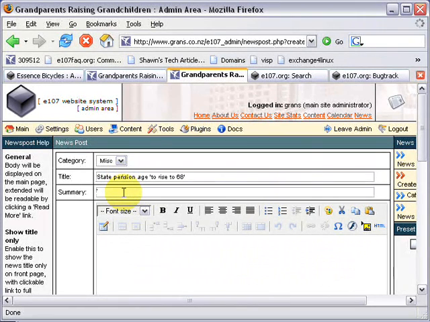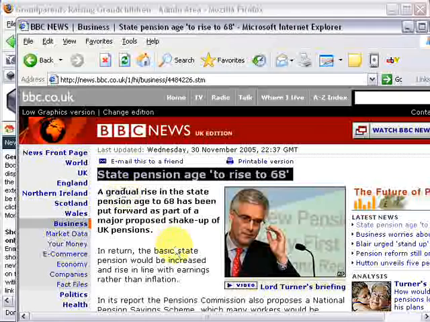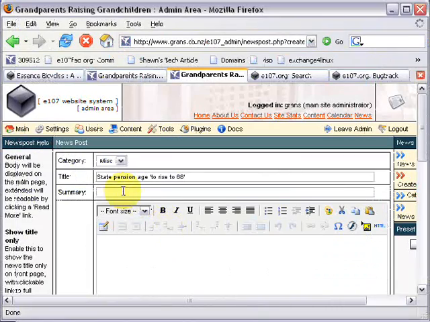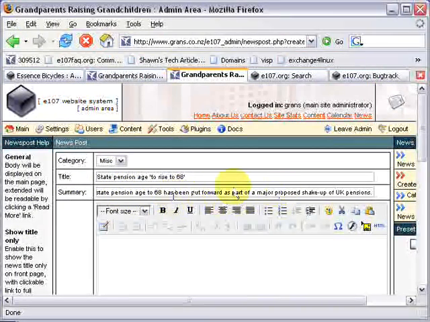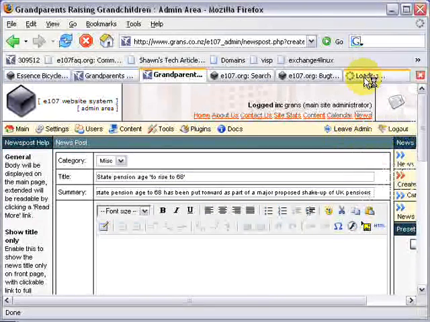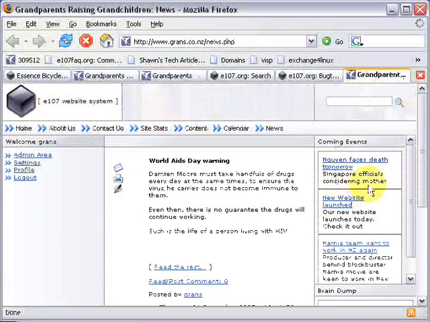Now I'll add the summary, which is that bit there, and I'll put that in the summary. I'll show you where the summary shows on the E107 site. So if I go to the news page, this is the summary area here. Here's our title, and this is the body text area here.